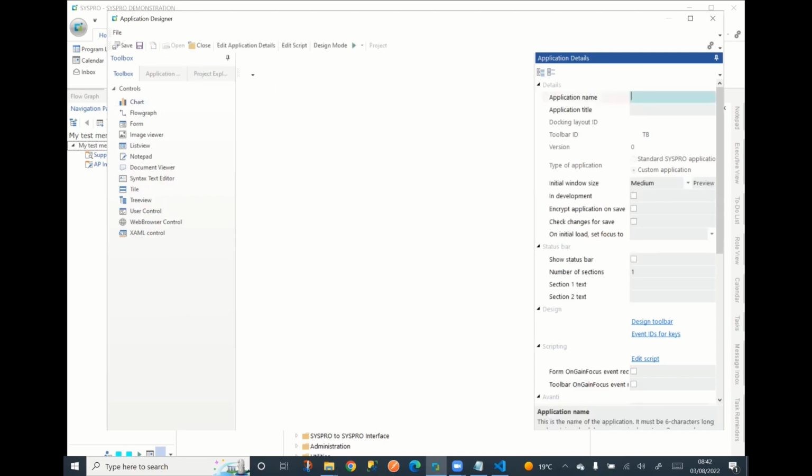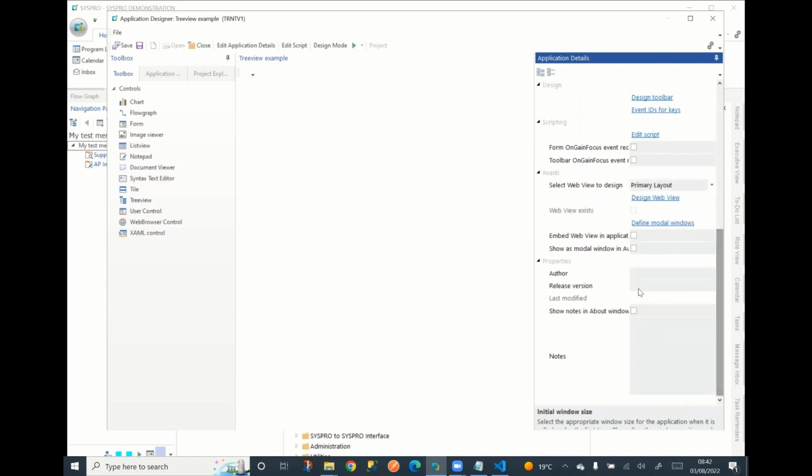So we'll press new here. We'll give it a name. What do you reckon? TR training tree view 1. So we'll do tree view example. It's a good start. Don't forget that at the bottom here, these properties help with the support team. So we'll just put who's responsible for writing this and a version to start. I do want to show them in the about window, and a bit of a note saying this is a test app for my training course.